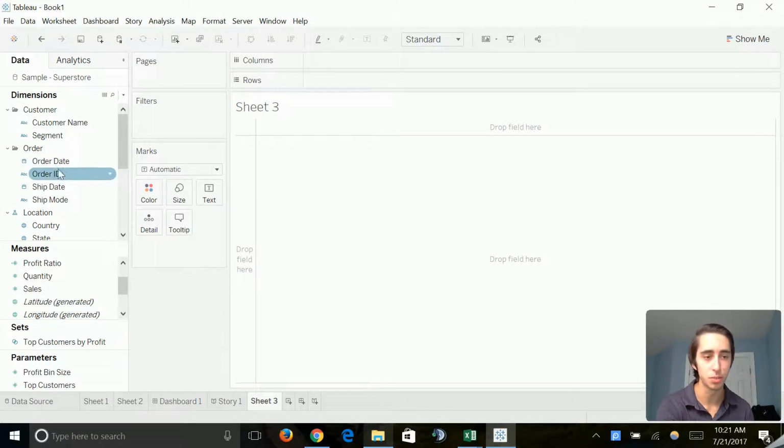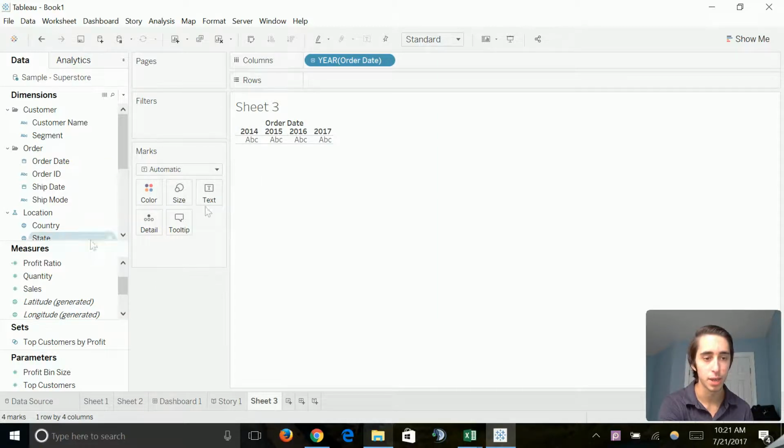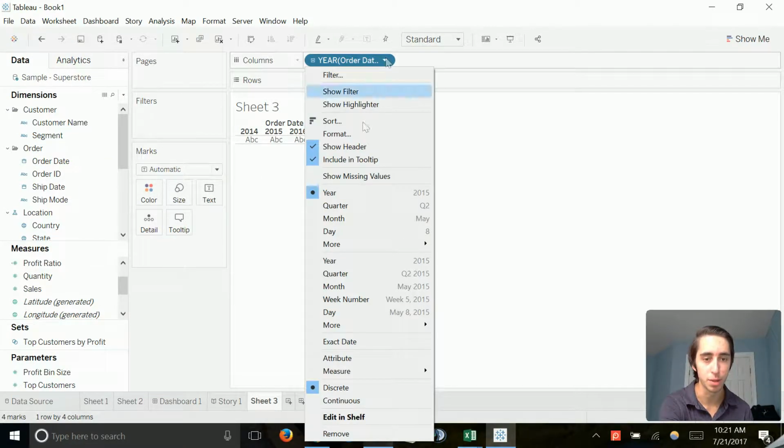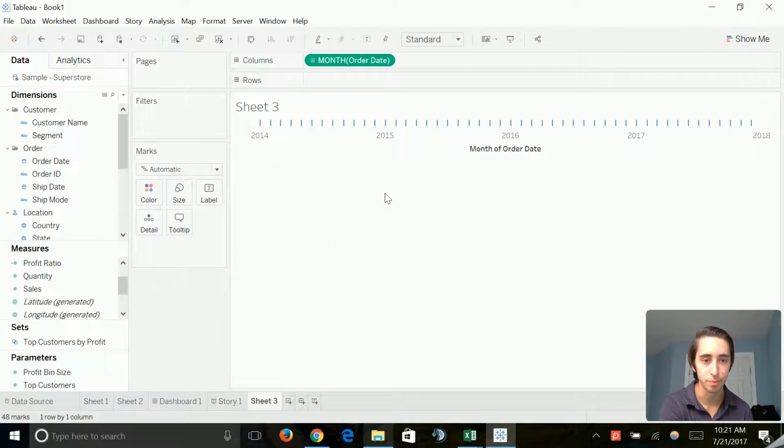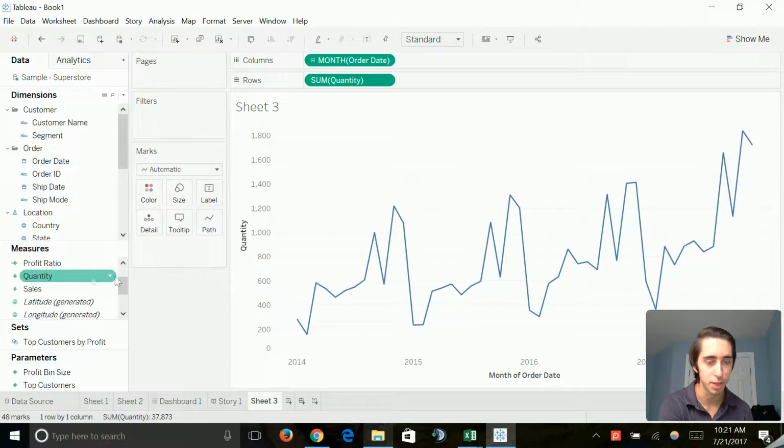So we're going to do our two values. We need a dimension of order date. And we're going to go ahead and change that before we add our measure to monthly. All right, perfect. And then after that, we're going to go ahead and add our quantity. So we'll just double click that. And perfect, it prints right in.